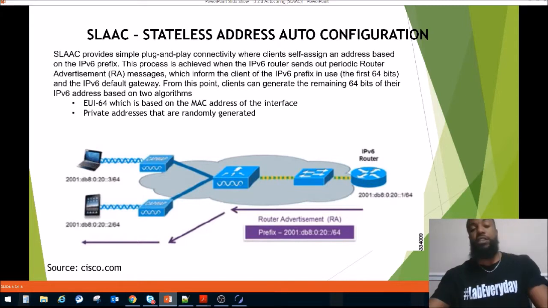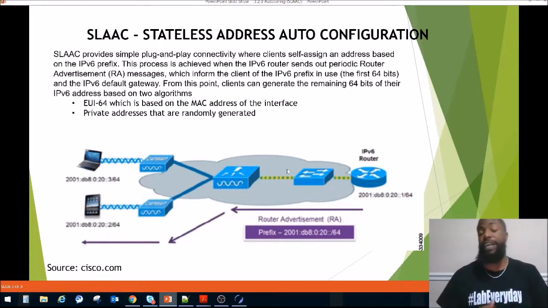This is CCIE stuff. So if you look at this graphic right here, we've got this IPv6 router. It's basically our gateway. And never mind, this is a wireless infrastructure, but just think of it as the same thing as a wired network. So this is the prefix right here, 2001:DB8:20::1. Remember, the double colon is a compressed address. They removed some leading zeros and compressed these zeros right here. I showed you how to do that in the IPv6 unicast video, about 2 or 3 videos back.